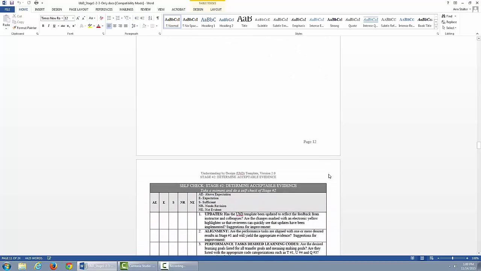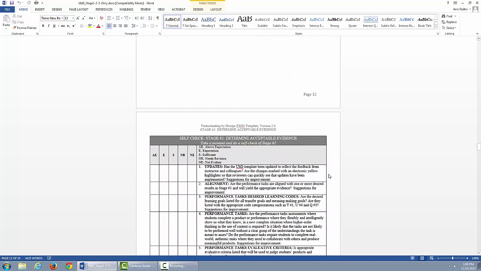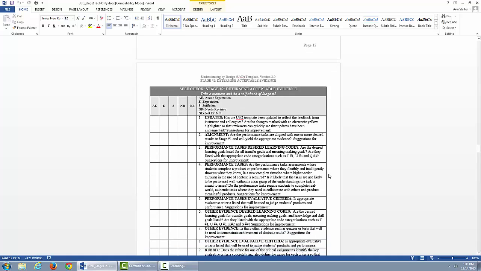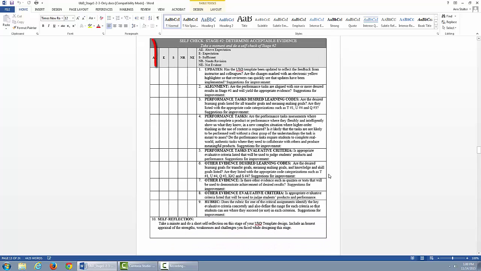The fourth section of the UbD Stage 2 template is the self-check. You will go through and complete assessment on updates, alignment, performance tasks, desired learning codes, etc. You should determine if they are above expectation, meet expectation, sufficient, needs revision, or non-evident.